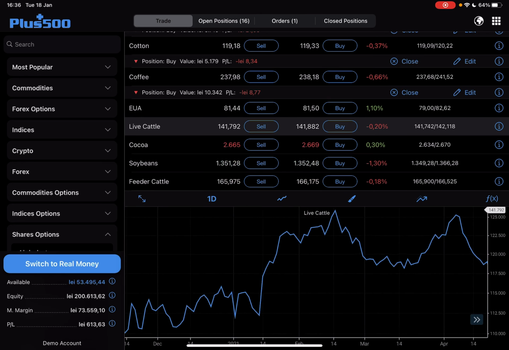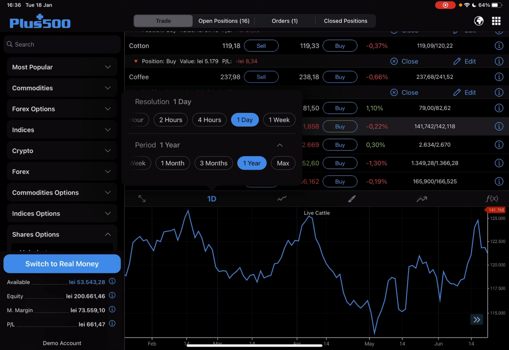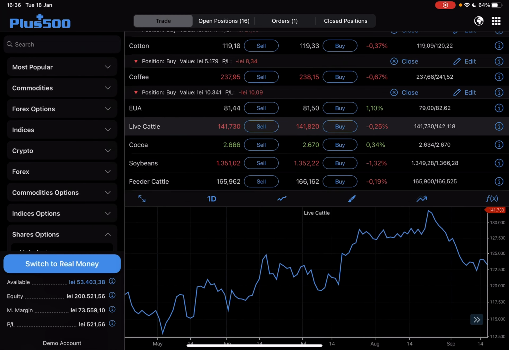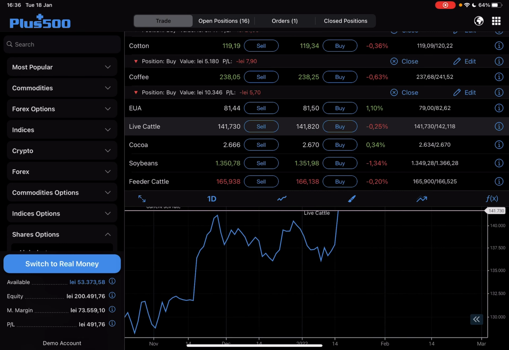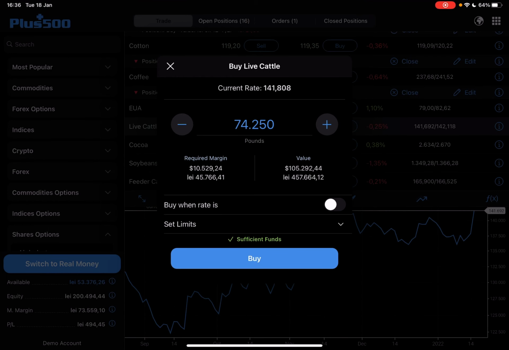And when you tap on live cattle, you can see the price changes in the last period on the bottom. You can also change this to months, hours, weeks, or even years. So you can see what were the prices in the last periods. And if you decide on investing in this, you just have to tap on buy.